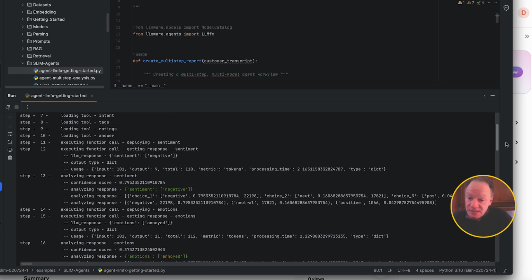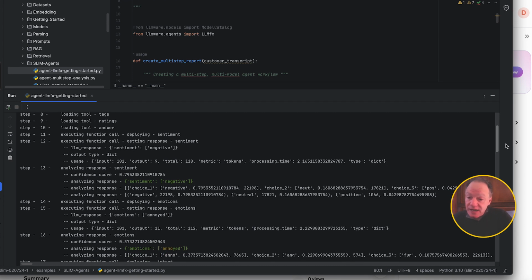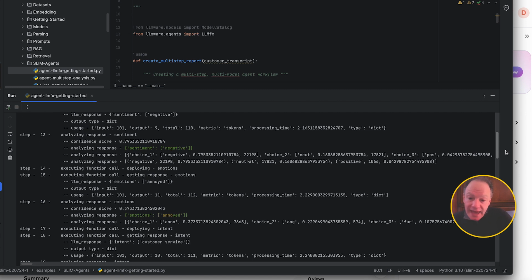So we ran a sentiment classifier. You can see the output of it then is a nice Python dictionary of sentiment with a list then of results. In this case, the one value that we would expect is negative. You get all the details then that the output type is a dictionary, the usage information around it, and then we go and we analyze it.